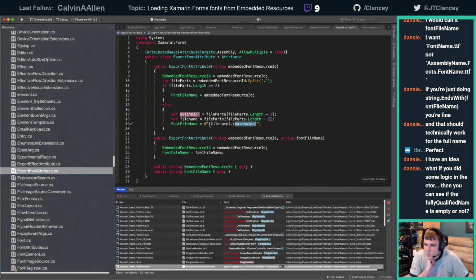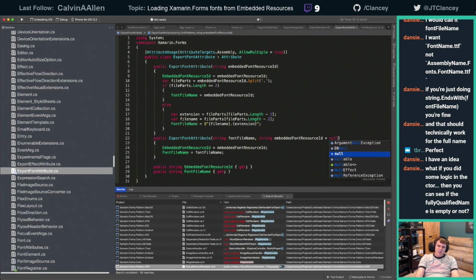All right, so what if you did some logic to where you can see the fully qualified name is empty or not? I could do a lookup there. Well, what do you mean by that? So to where you don't pass it in? So you would rather do file name, comma, fully qualified? Would you rather something like that is what you're saying?